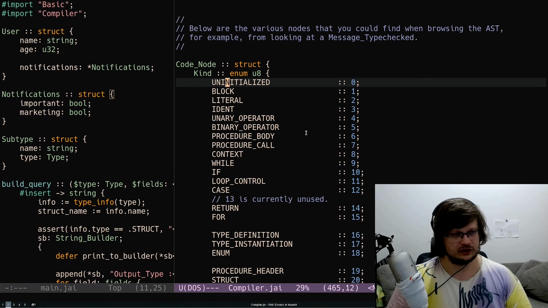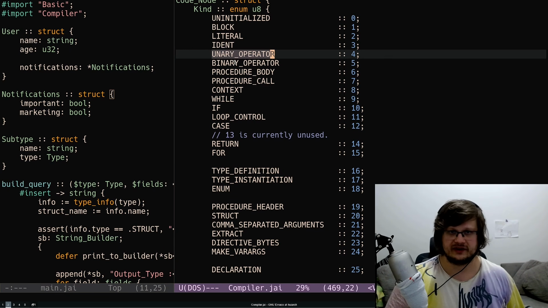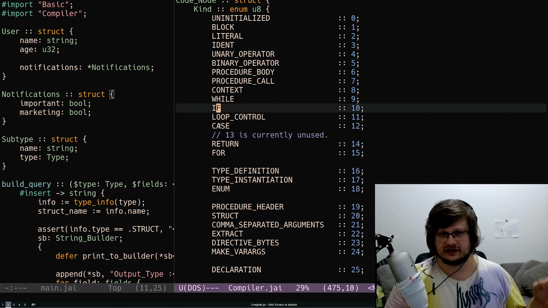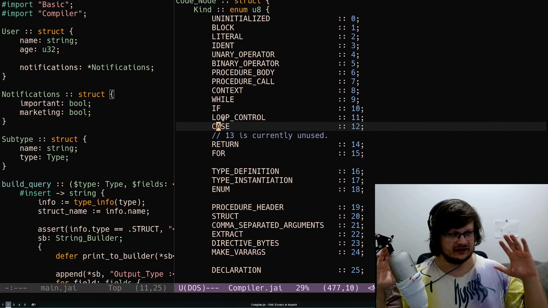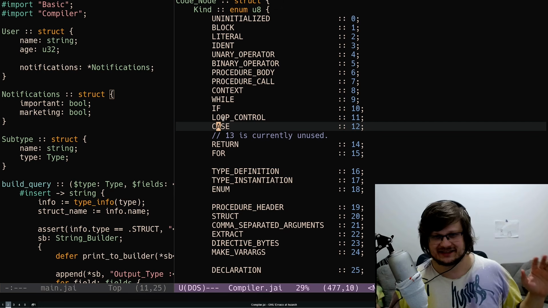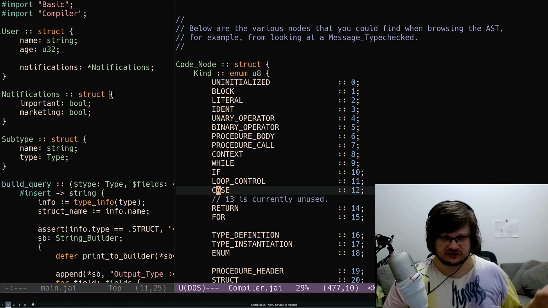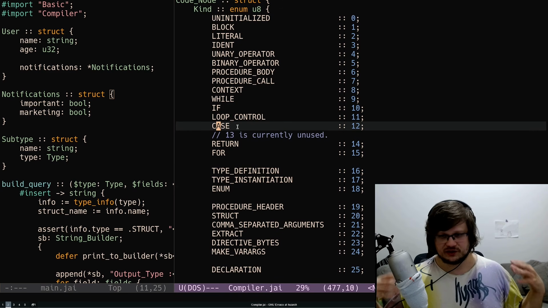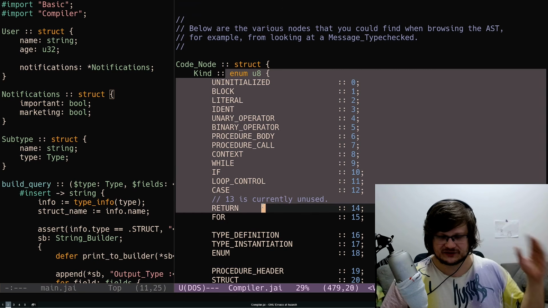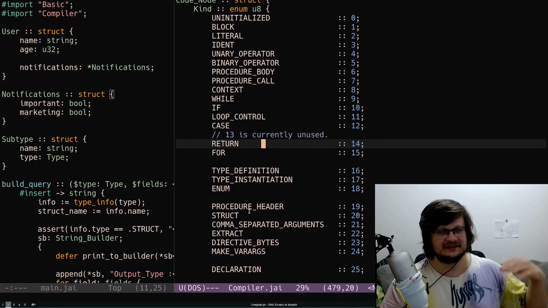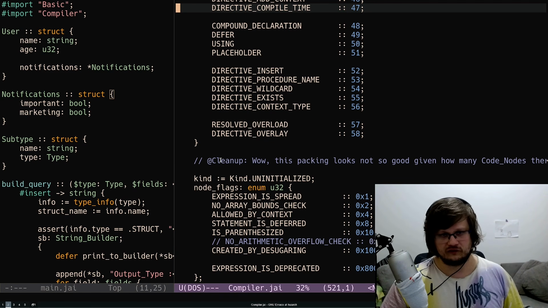And it is an enum with a lot of values, and you can see block, literal, identifier, unary operator, binary operator, and so on, while, if, case. So this is an AST of Jai, literally the syntax of Jai, the abstract syntax tree exposed to you as a user through a set of structs and utilities that you can use to create the code straight from these tree primitives and then at the end insert it. So this gives you super low level control over the AST.